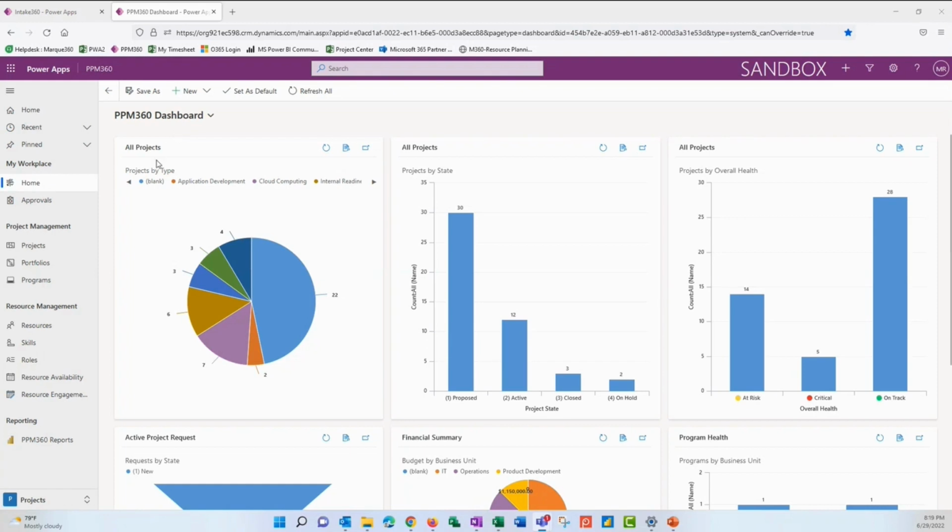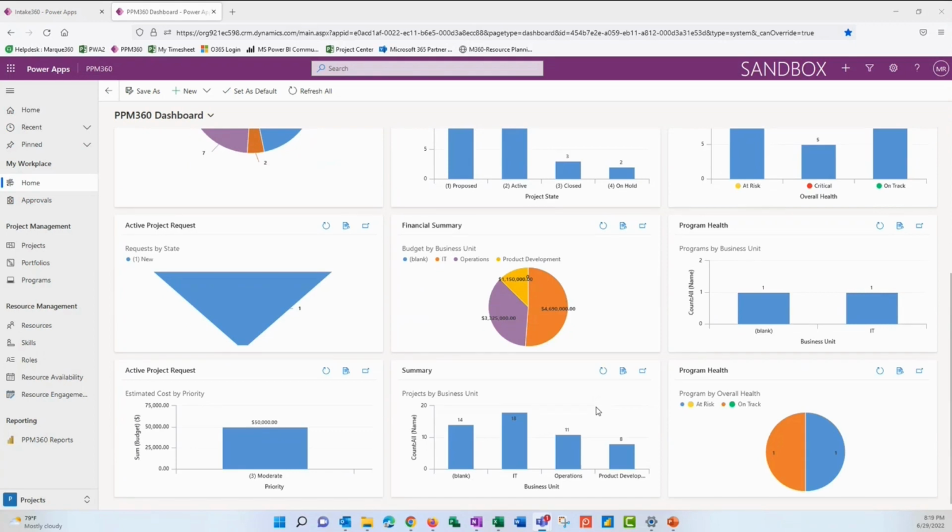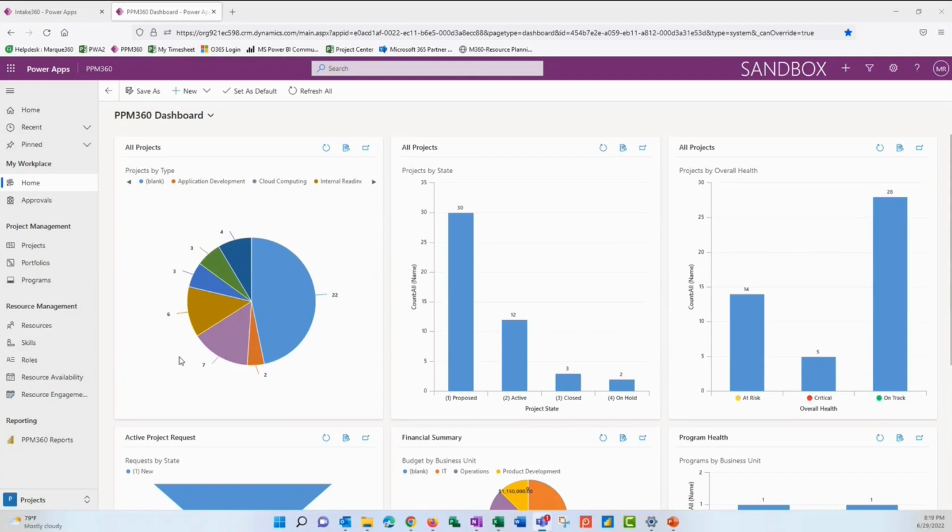So here, if we're looking at different projects by type, we can pretty quickly see how that distribution looks. We can see projects by state, by overall health, and as we scroll down, you'll see that there are other charts here as well. So it's a great way to be able to see things without necessarily having to go into Power BI. We'll look at Power BI later on, but here at a glance, we can get an idea of how things are.